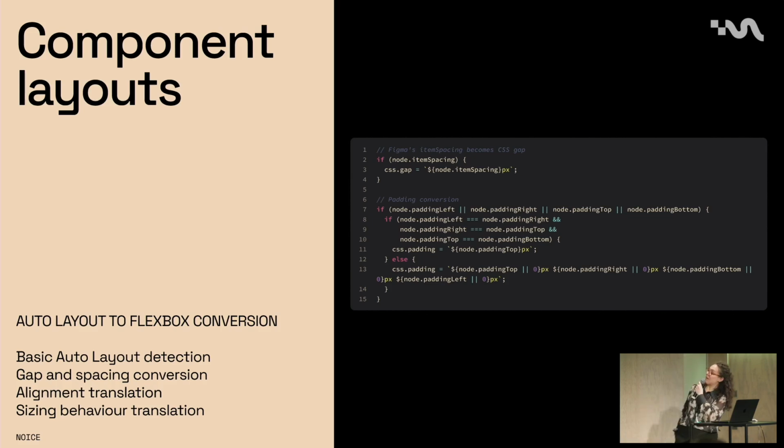Padding is slightly more complex. If all of the padding values are equal, we can use the shorthand. Otherwise, we generate the full four-value syntax.